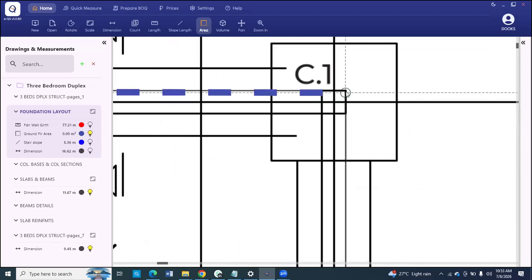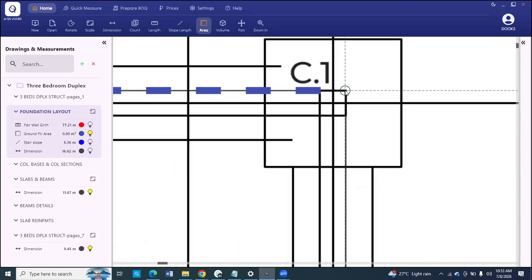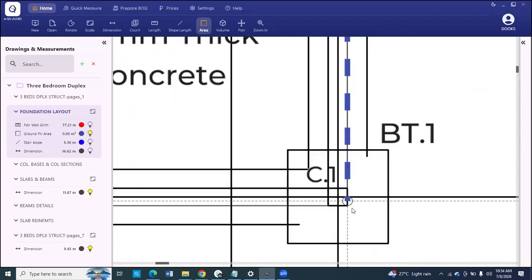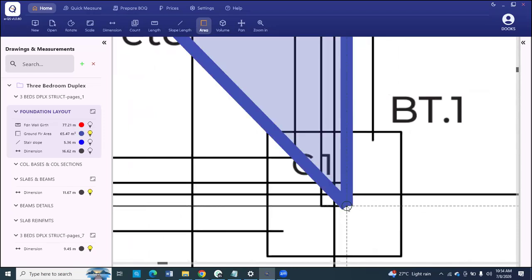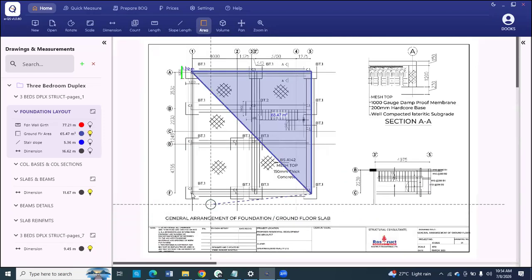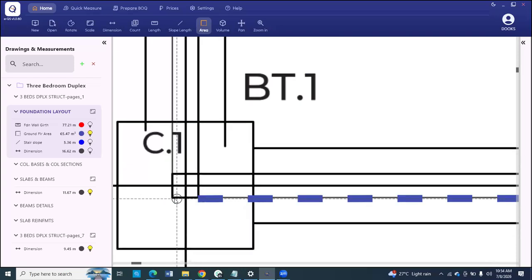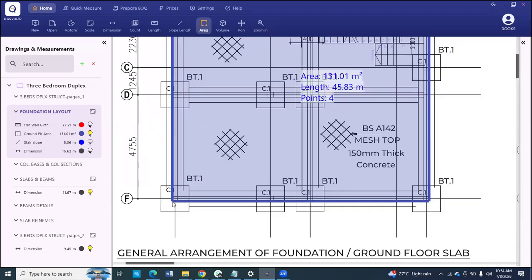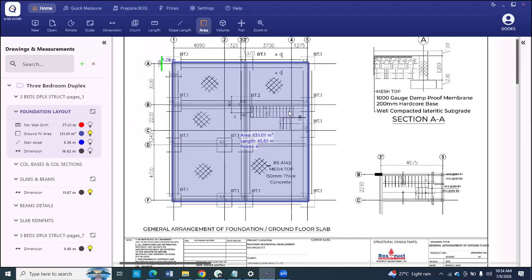We are not taking the excavation extent. We are only taking the wall extent. That's why I'm clicking on the edges of the wall. So that's another edge. So when I'm done, I'll right click and I'll say stop. So with this, you have measured the area.